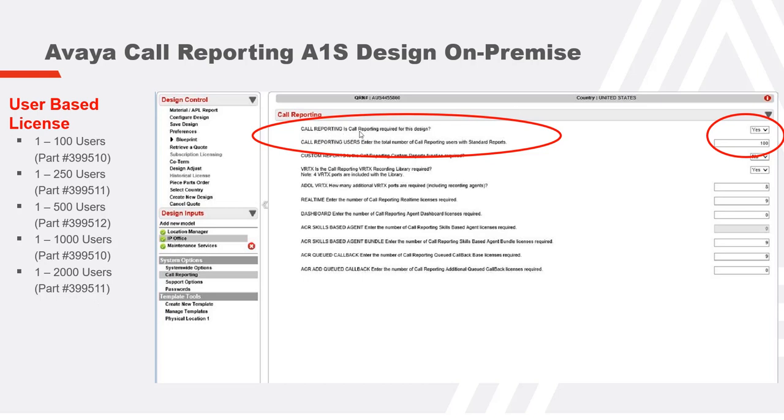The first and only question you will see when you first log in is, call reporting required for this design? Yes or no. If you hit no to that, it won't ever show the other questions because, again, that base license is required for all of the other modules. If you hit yes, then it'll ask the next question.